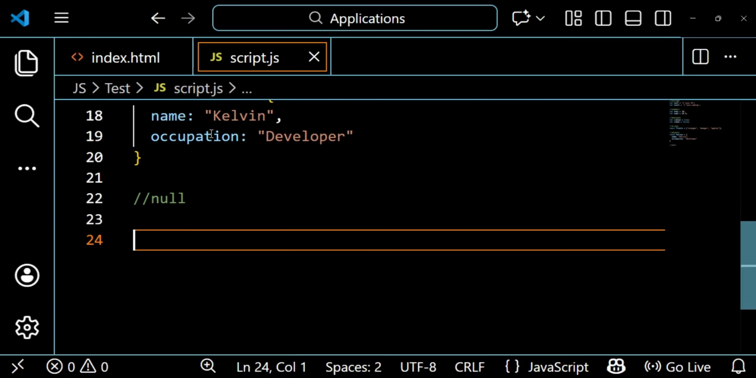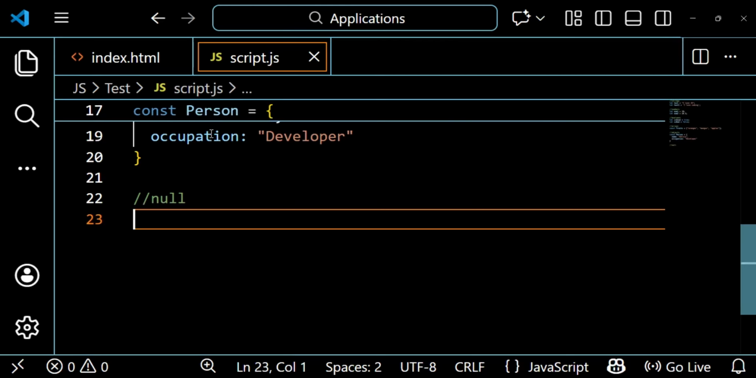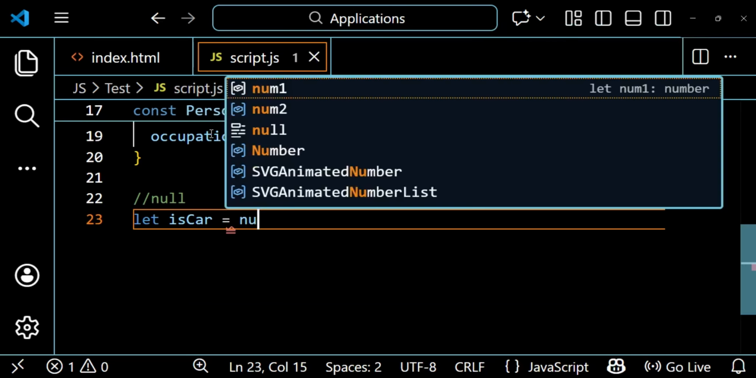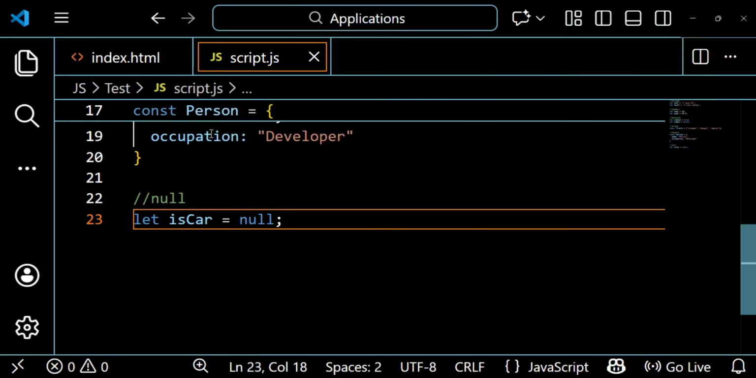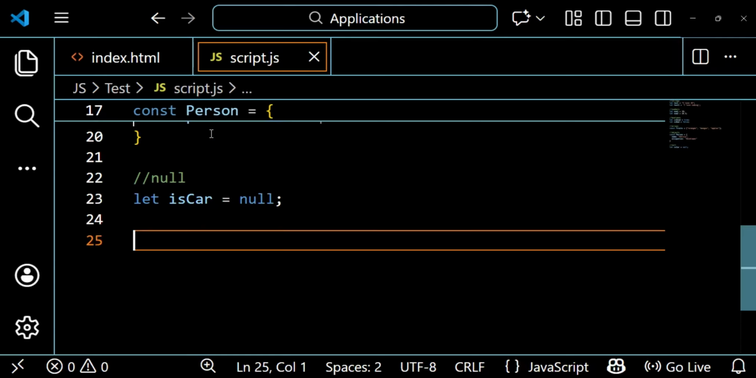Then I can also teach you about the null data type. Null is used to declare an empty variable. Let car be null. Does this person have a car? Null is the equivalent of writing doesn't have, none, or empty.